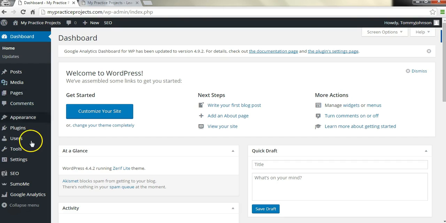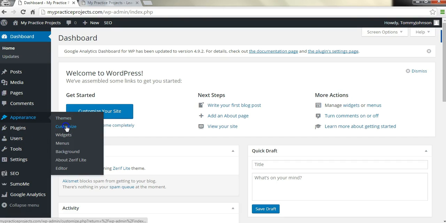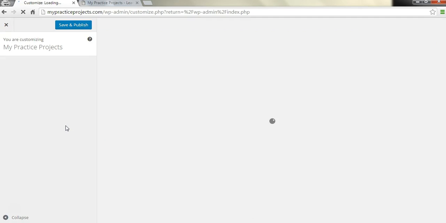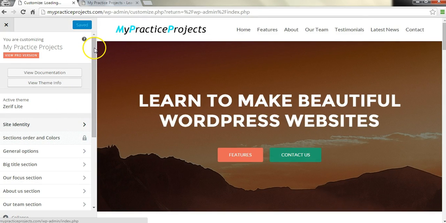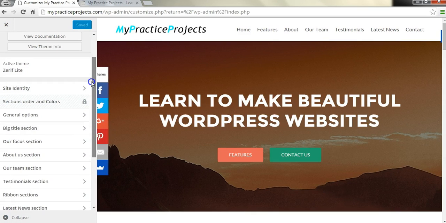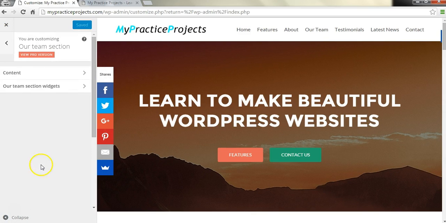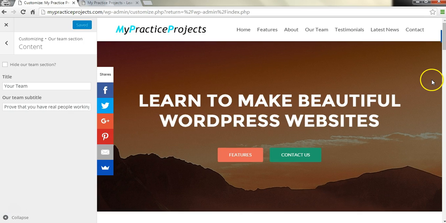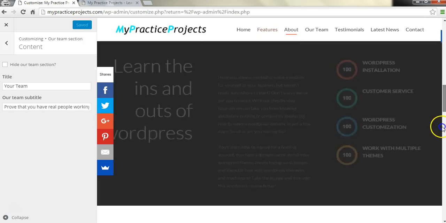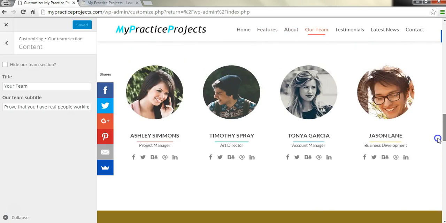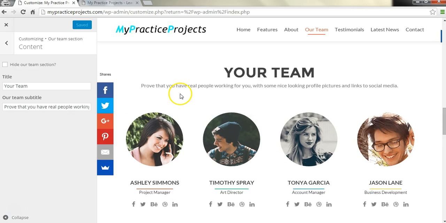What we'll do is we'll go to Appearance, and then we'll go to Customize in the dashboard. Once that page loads, we'll go down to where it says Our Team section on the left, and then we'll click Content, and if you see down here it says Your Team, and then it has a subtitle below it. That's exactly what this is.